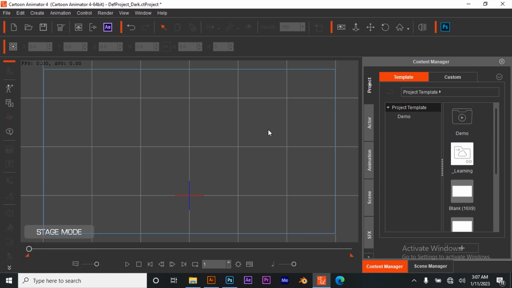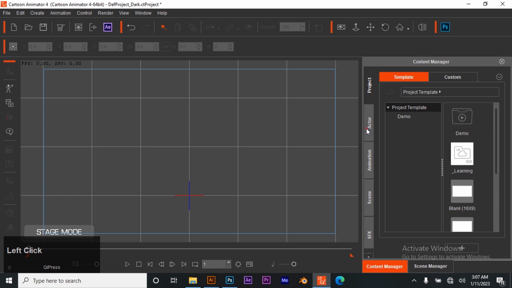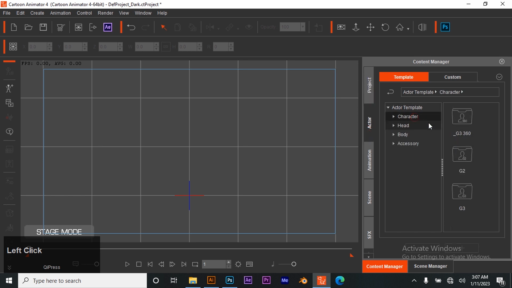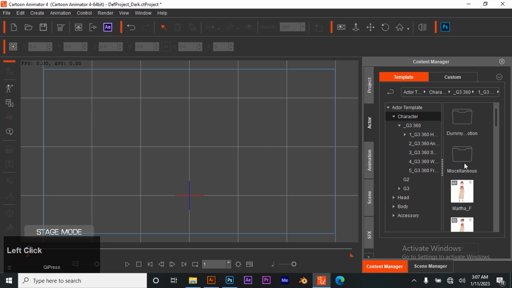So now we need to rig the character. I'm going to be needing a character in 45 degrees as well as this. You can just go to Actor, then Characters, then select this 3G 360. I'm going to double click on 3G Human, and I'm going to look for a character here that is in 45 degrees as our character.